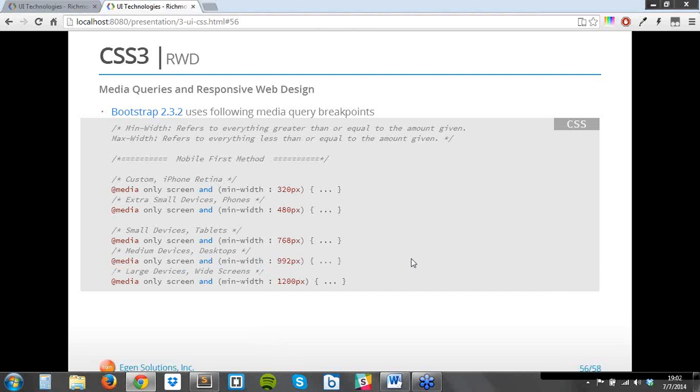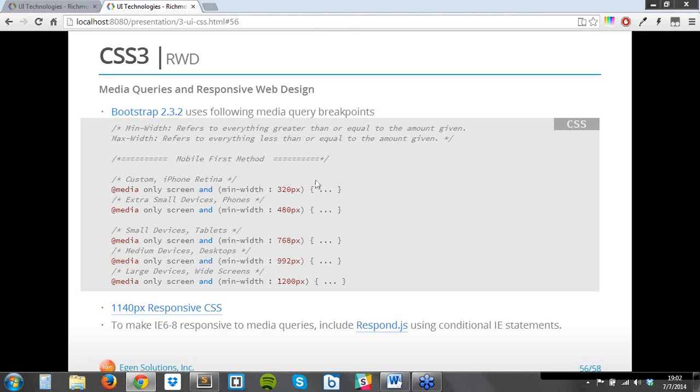So yep, that's all. Of course, if you don't want to use Bootstrap but still you want to use the grid only, you can, and if you don't like the 12 columns of Bootstrap, there are other options as well, like the 1140 pixel responsive CSS. One important thing regarding support for IE6 to 8: if you are designing your page as responsive, you have to make sure that it should at least look nice on these browsers as well.